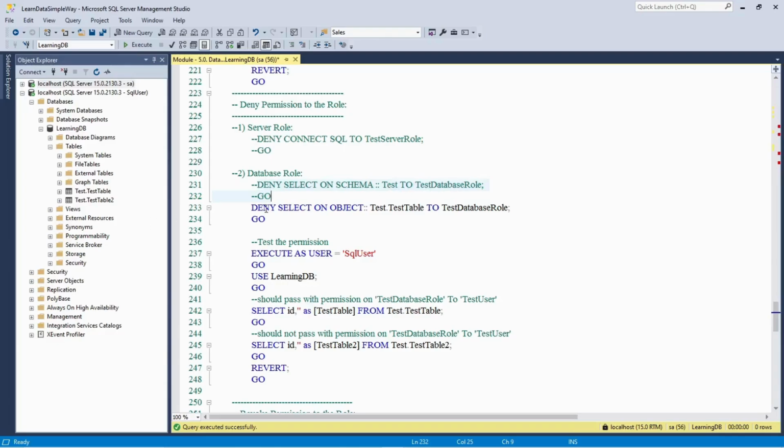Now here what we are doing, we have given the grant on the entire schema to the user. Understand it carefully: we want to restrict the user for a particular table or particular database object only. So how can we restrict them? We can restrict the user with this kind of command: deny select on a particular object, test.testTable, to this particular role. This is the database level role. So let us just run deny select on test table.